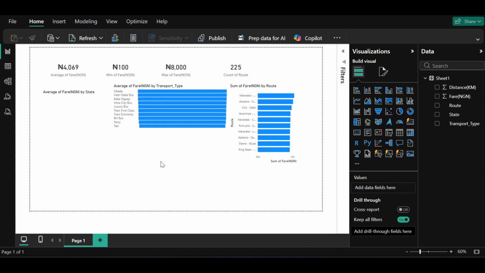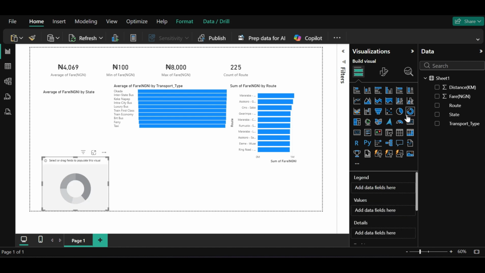So you can do it in two ways. I told you you can drag the chart you want to use, or you click on the chart. But I'll not use that one. I'll just use a donut chart. Then I'll look at values.